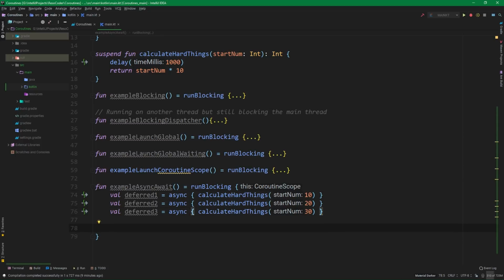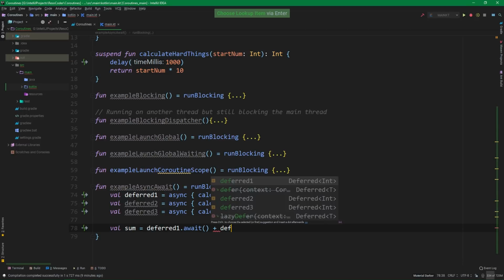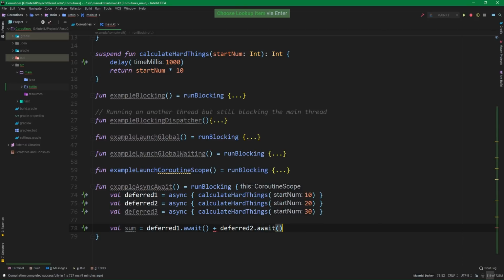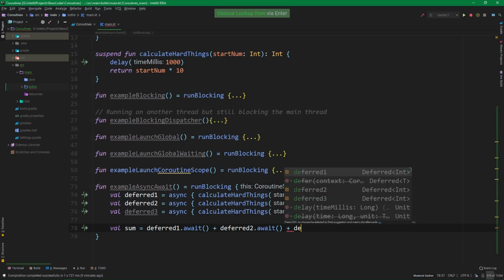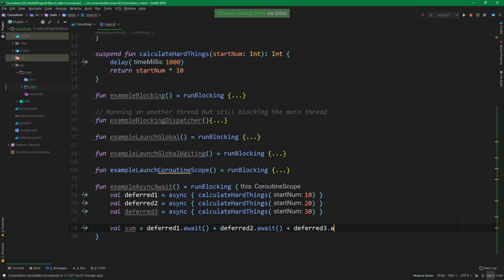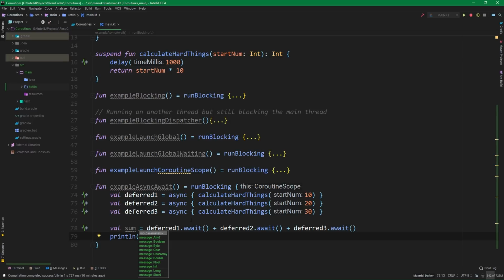So let's do just that. We are going to create val sum, and it's going to sum every single deferred. So deferred 1 dot await plus deferred 2 dot await, and also plus deferred 3 dot await. And then we are going to print line async await result, and that result is equal to our sum, right?